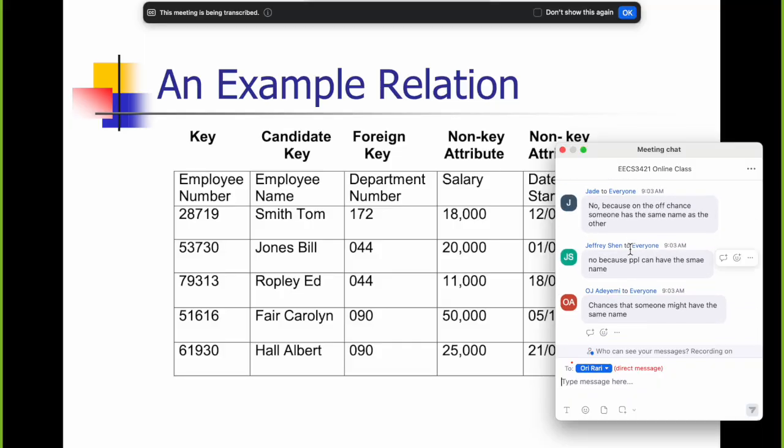Yeah, even if we don't have the same name now, the company may hire another employee later, in the future, with the same name as a current employee. So choosing something like employee name is not a good choice for a primary key. But with employee number, we are sure that each employee who joins the company will have a unique number, and that's why it is a good primary key.